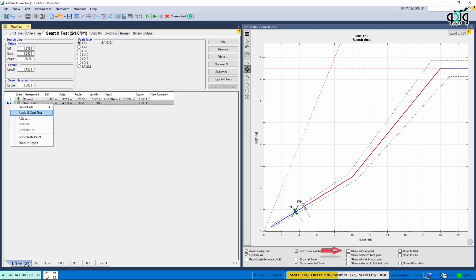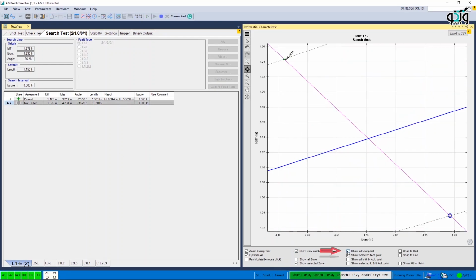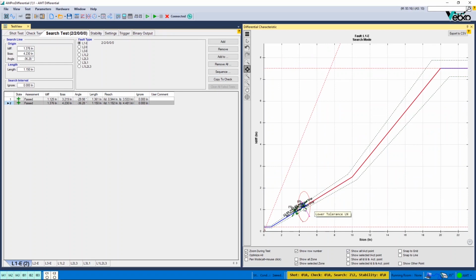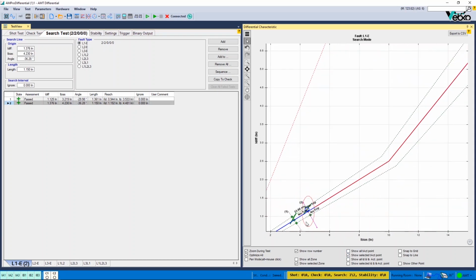By clicking on Show All T-Act Point, the operating time of the test point is shown. Since maybe the points are close to each other and it's not possible to view the time clearly, you can use the Show Selected T-Act Point option, which shows the time of the row selected from the test point table. Show All ID and IB Act and Show Selected ID and IB Act options are used to show all tested search test points and the points related to the row selected from the search test table respectively.